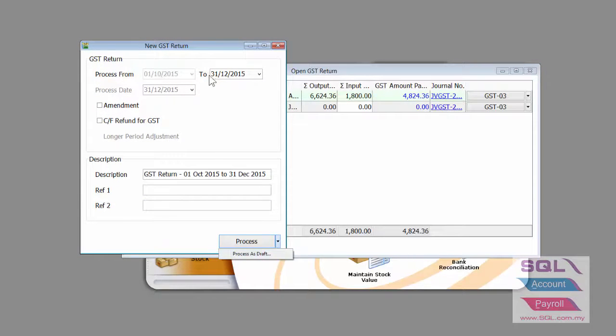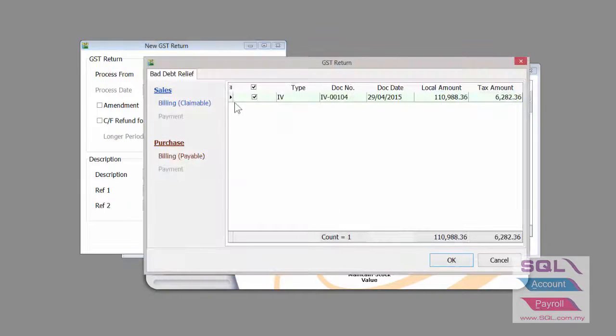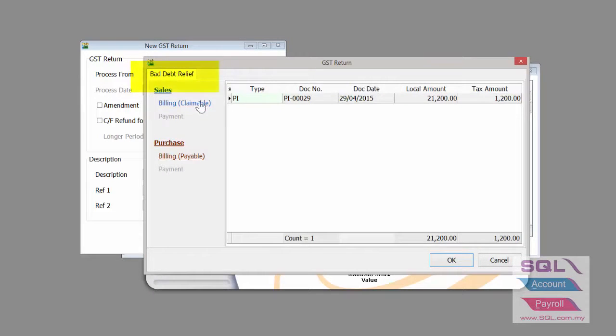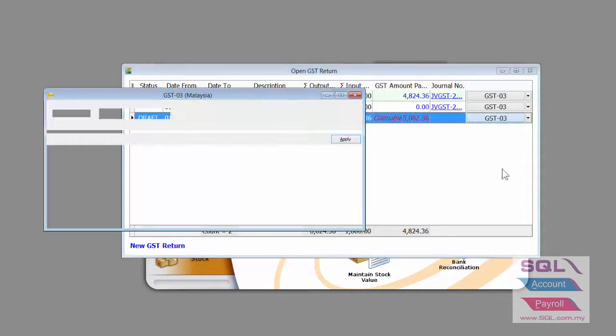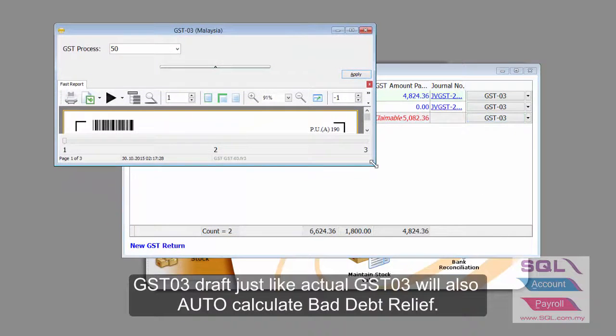So now it's October to December. I'm going to generate a GST draft again six months later. You will clearly see that even on draft there is bad debt relief, as well as bad debt recover. It's calculated on the sales side as well as the purchase side. I click on here again, the GST03.